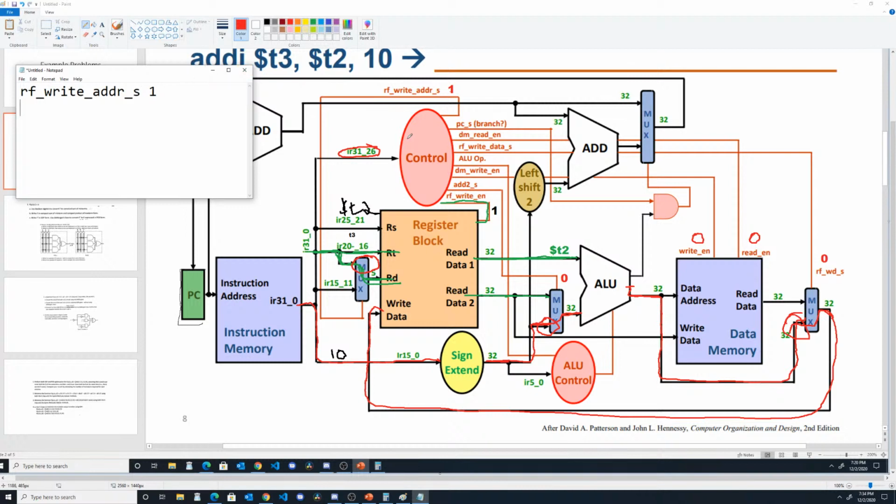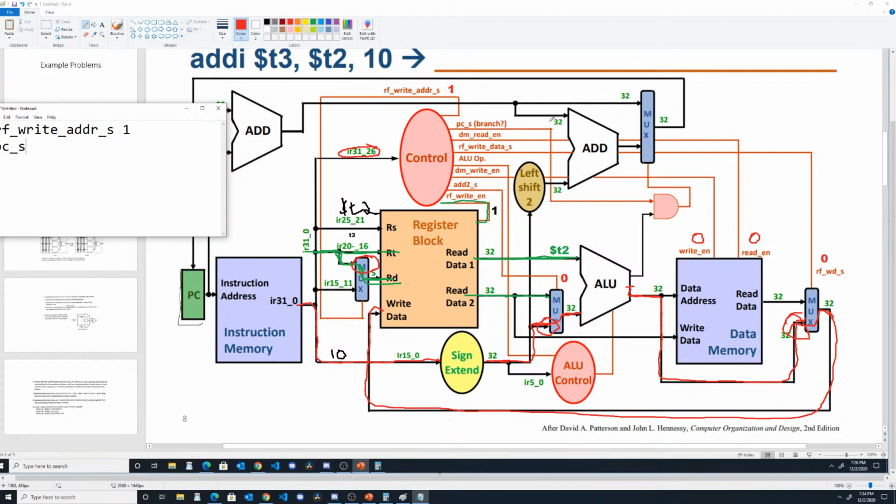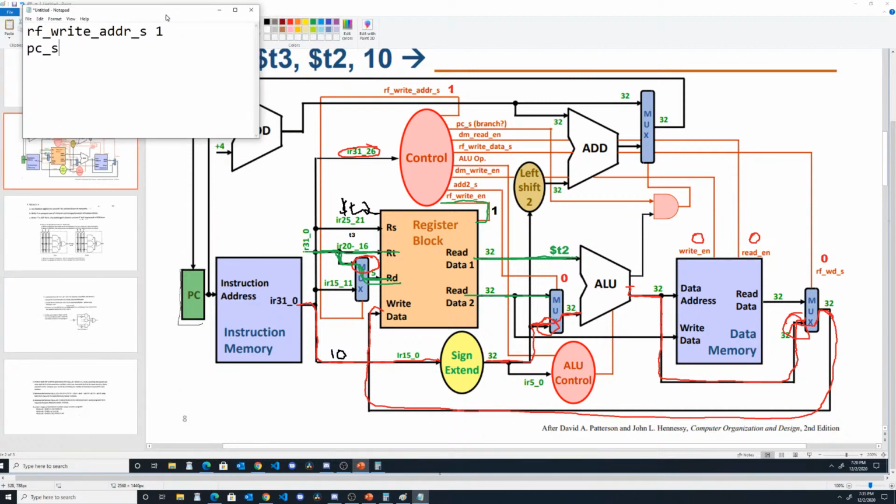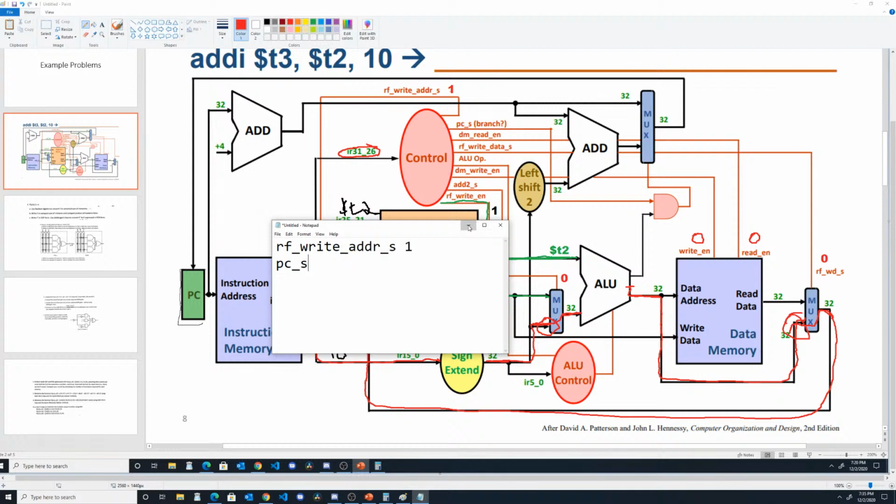This PCS is going to control this logic right here. And what does this logic go to? It's going to this mux right here, and it's going to select whether I should take, so what is this calculating right here? This is, so let's talk a little bit about branching.